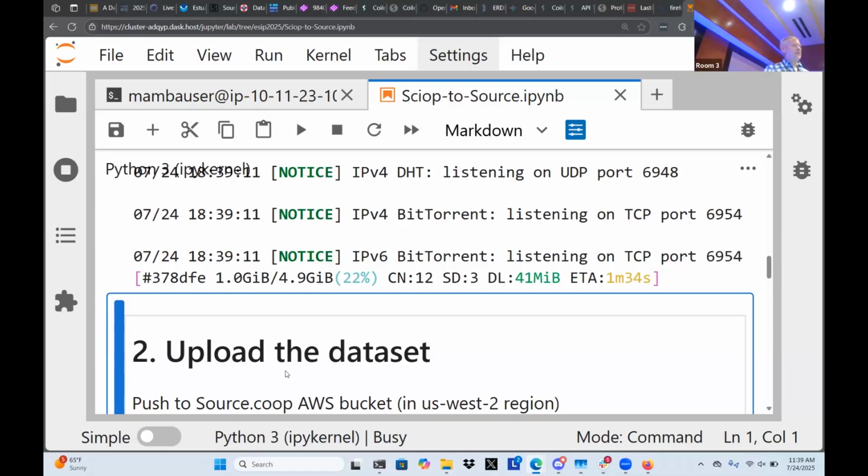So I don't really know where to launch a machine to get the best torrent performance or something. But it might take a while, right? If you have a bigger data set, it's going to take a while, but that's okay.